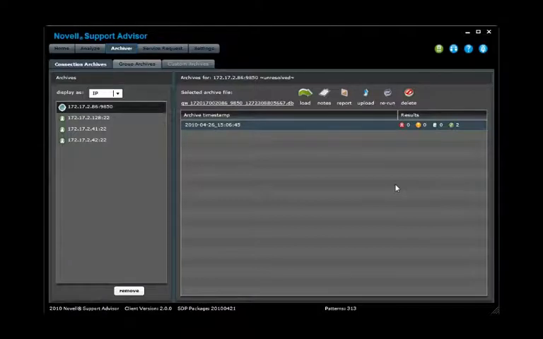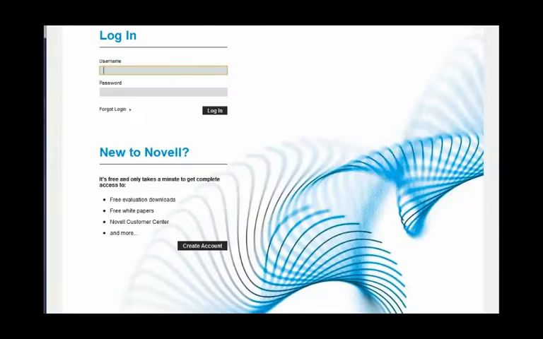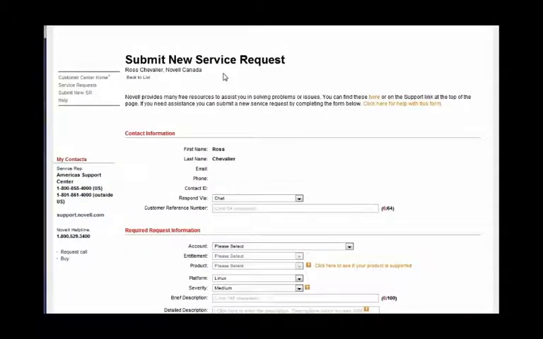Now, in addition to having our archives stored locally, we can work with them in a number of different ways. We could leverage an archive as a means to help us identify the need to do a service request. So I'm going to log in, and then here we'll see the ability to create a new service request from the web page. We could choose chat, email, or request a callback.